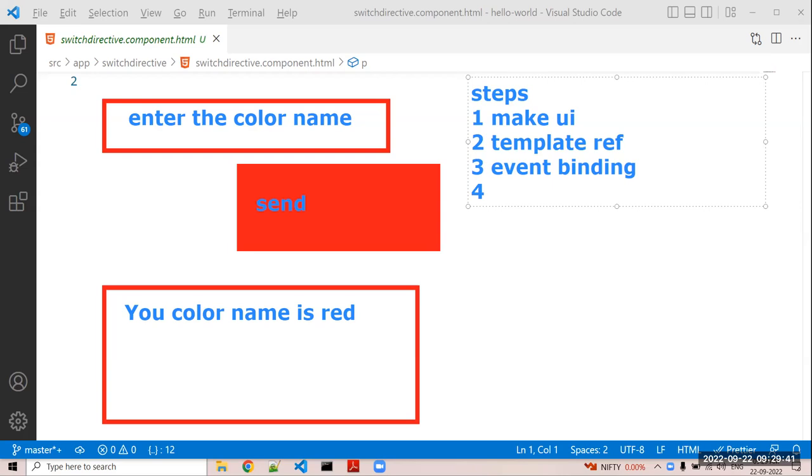Then the third step is event binding. Fourth step is logic processing. In the logic processing, the logic will be processed. Whatever data is received from the input box, we can store in a property. For example, we can create one property, a choice property, and that data should be stored in choice. Simple logic processing.